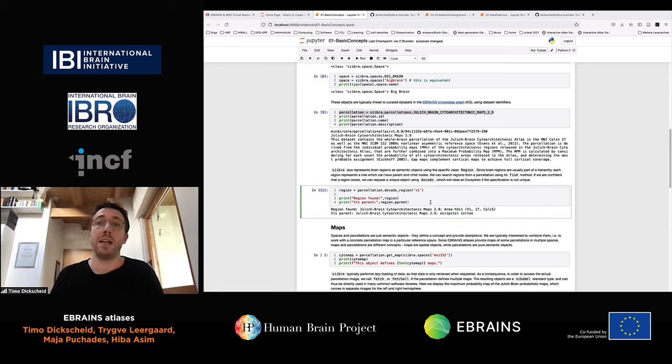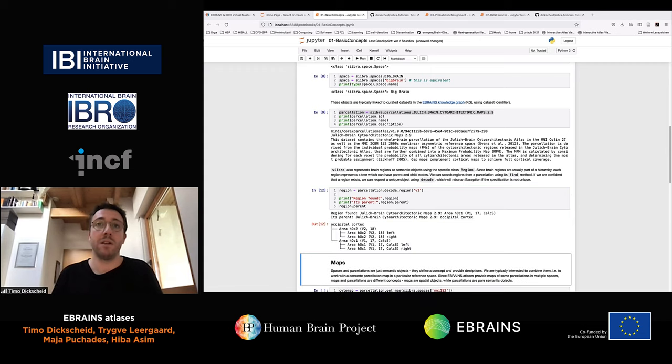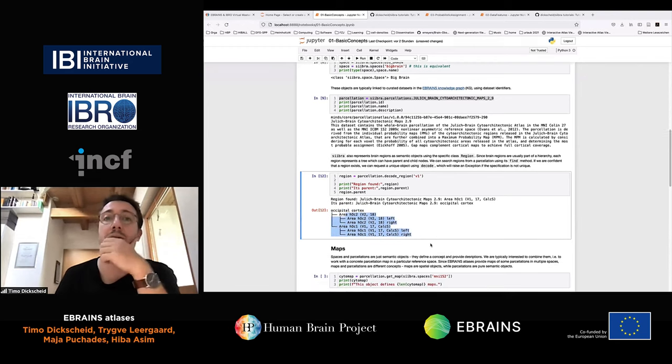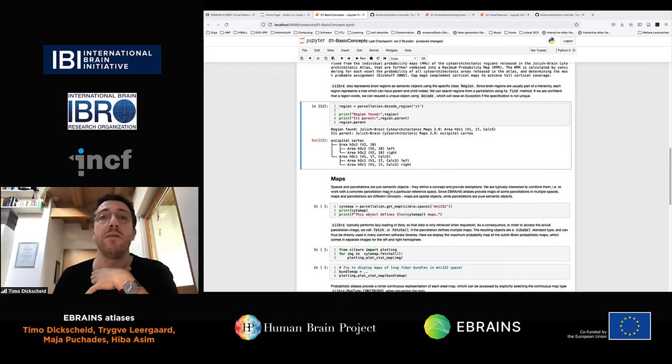If I look at this parent, you see the occipital cortex is a region which actually has a subtree, so it contains all its sub areas, hOc1, hOc2 in this space. So this is a data object with rich information and with links to the knowledge graph.